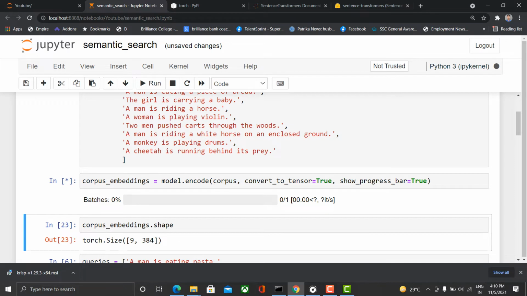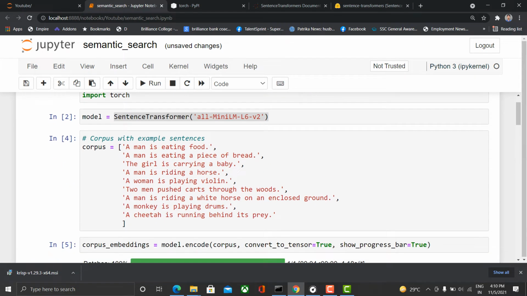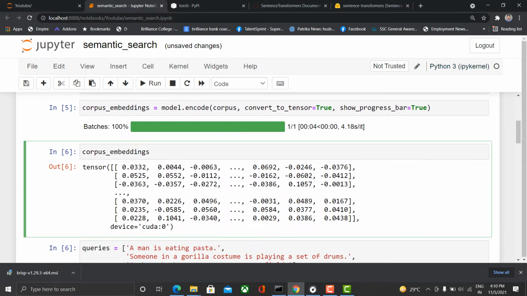Now it is showing that one batch, and out of one, 0 has been completed. Now it is completed. So now we have the corpus embeddings here. We can check by running this command. You can see that we passed the sentences, and now we have got the corpus embeddings. It's a vectorized format, a vector representing each sentence.